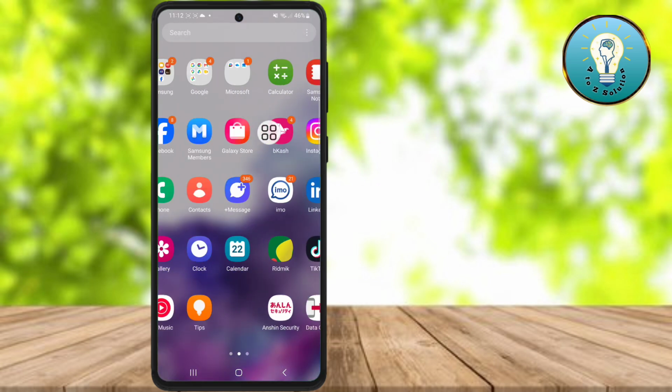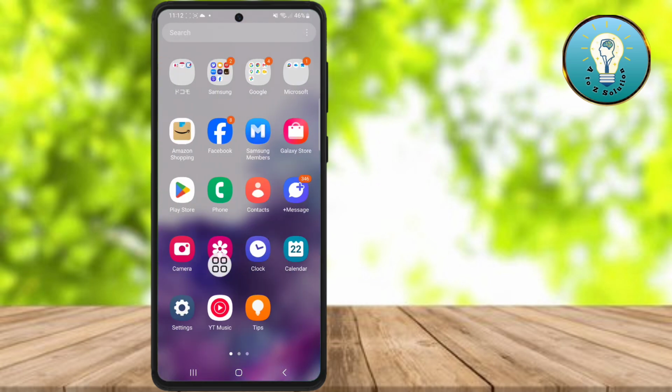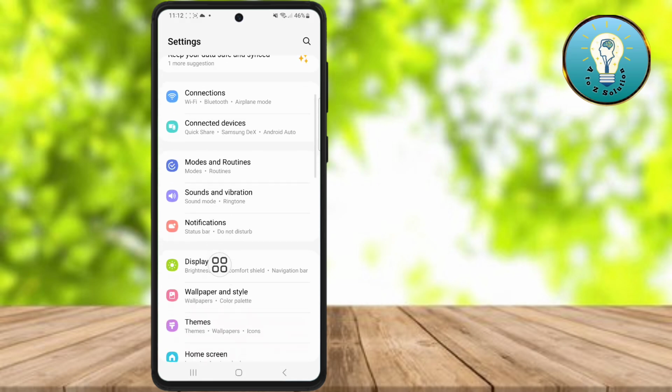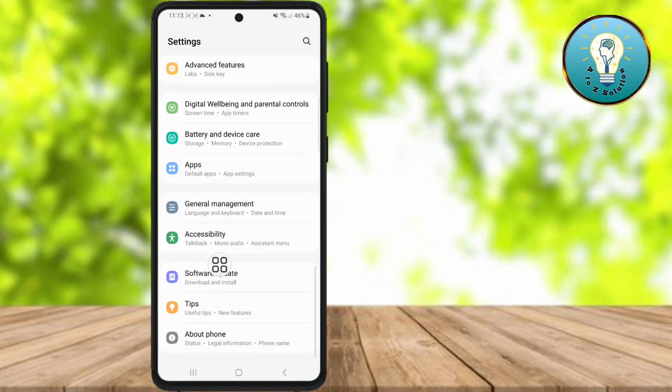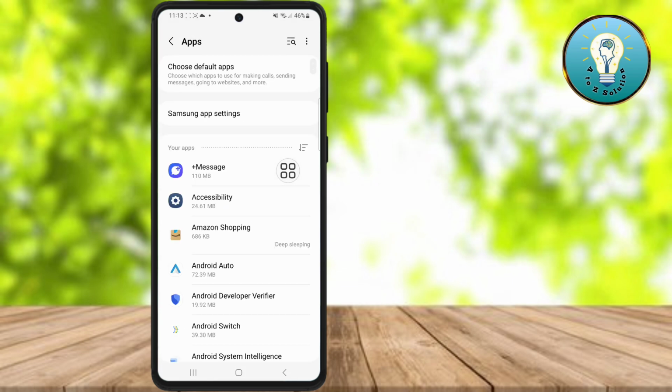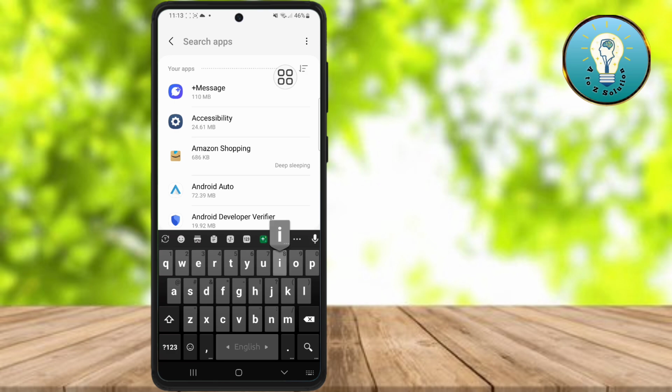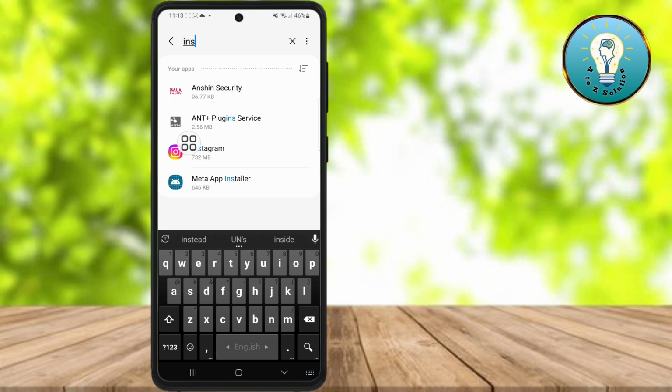Now open your phone settings, scroll down, find apps. Now tap on apps, search Instagram, tap on Instagram.